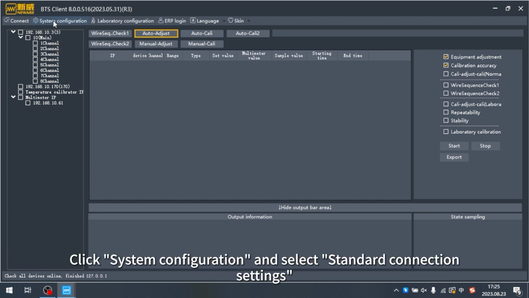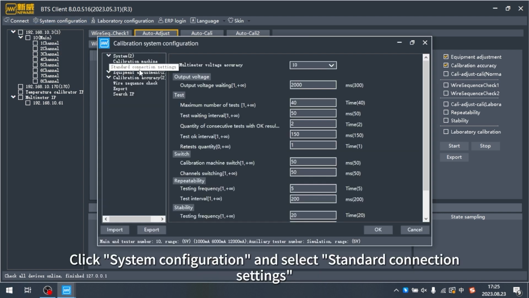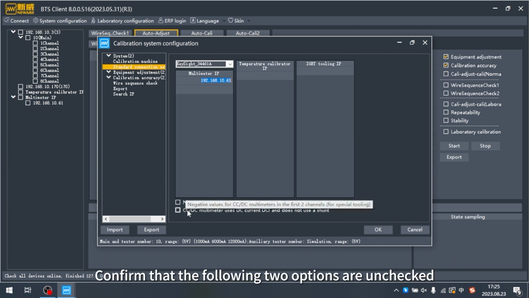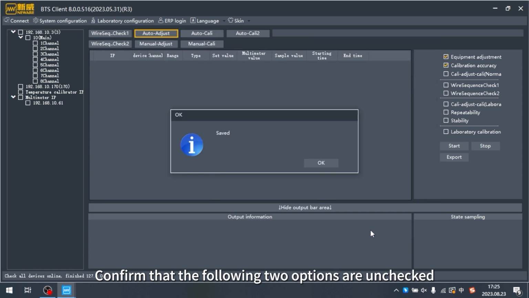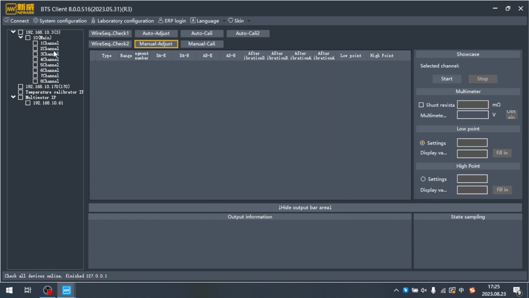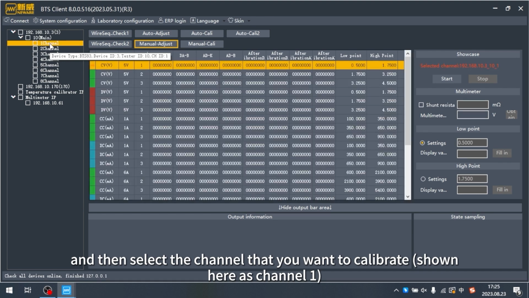Click System Configuration and select Standard Connection Settings. You can view and modify the multimeter's IP address here. Confirm that the following 2 options are unchecked, then click OK. Select Manual Adjust, and then select the channel that you want to calibrate, shown here as Channel 1.